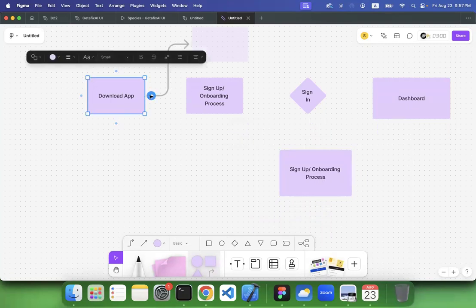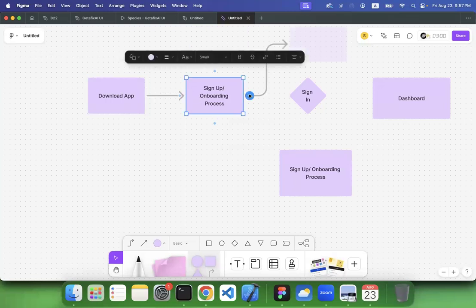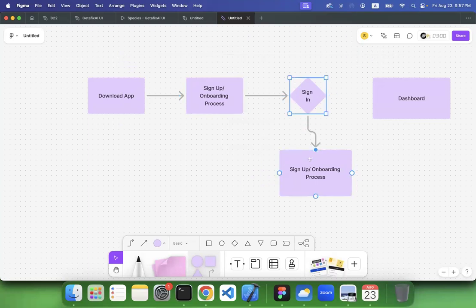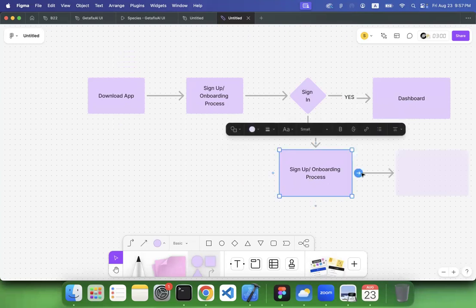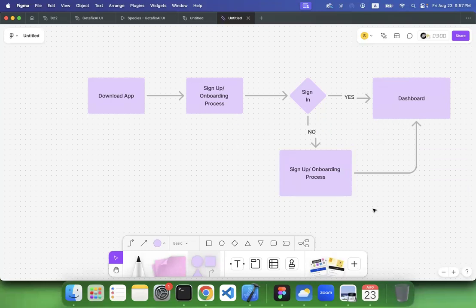So this is the simple layout for the onboarding process of our application. Sign in. If they sign in, we are going to show them the dashboard. If not, we are going to show them the sign up and onboarding process. But after signing up, we can direct them to the dashboard itself. So this is the simple user flow that you have to follow when you are designing an application.